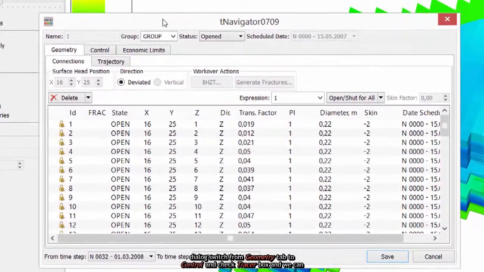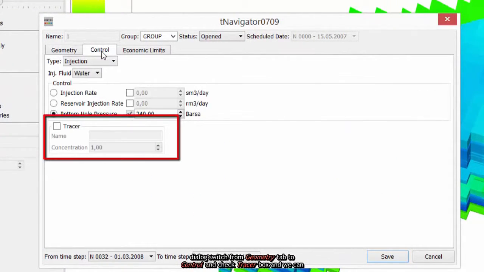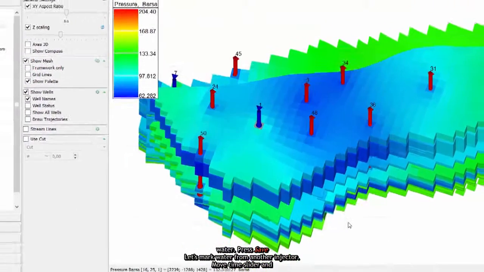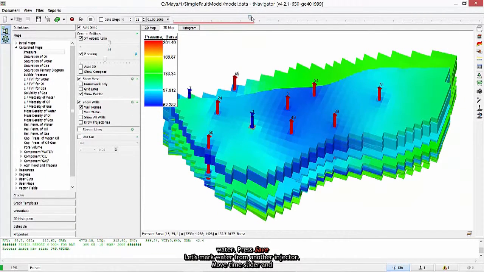In the Well Properties dialog, switch from the Geometry tab to Control, and check the Tracer box. We can choose the tracer name and its concentration. Use concentration 1 to mark all injected water. Press Save. Let's mark water from another injector.